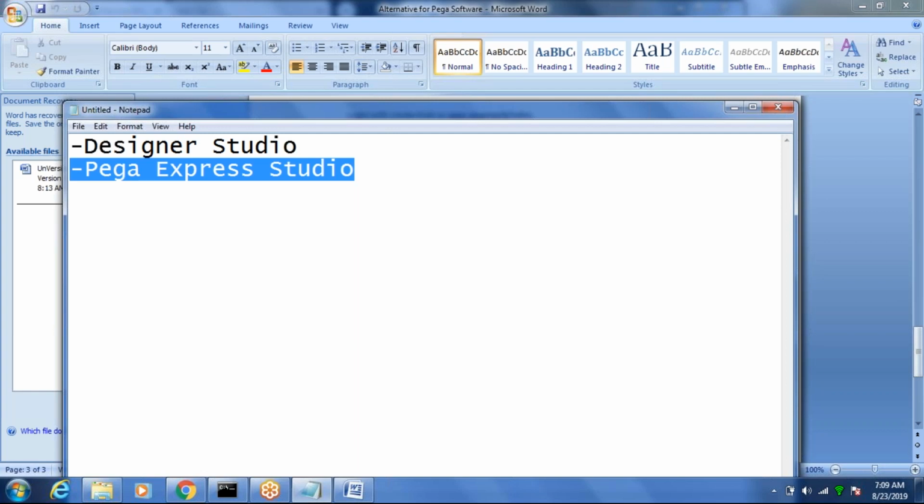When we develop it, we use only the designer studio. Even though the Express studio was introduced in 7.3 version, not everything can be done in the Pega Express studio. Of course we are familiar with the options that are there in the designer studio. We have a complete structured way in the designer studio, so that is the reason this can be utilized.